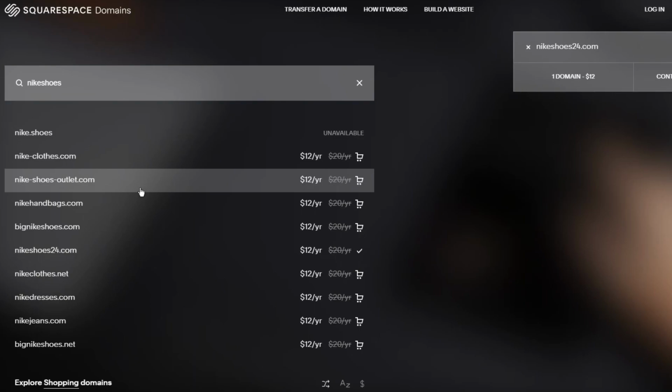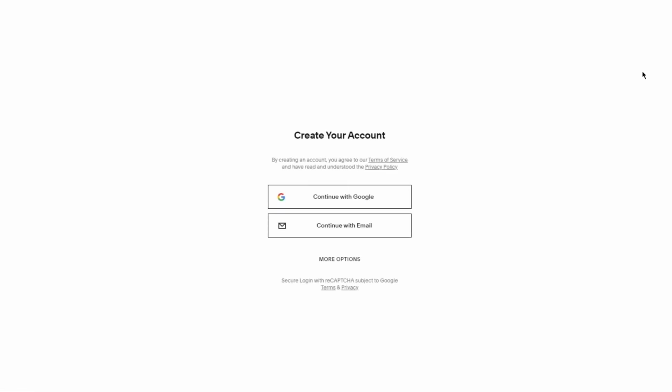Once you go with that, it says if you want to get this domain, you continue to check out. Most of the domains are $12 per year. So per year, you're going to need to pay $12, which is $1 per month. That is crazy to even think about, that you just have to pay $1 per month. That's the easiest, most general way I can explain it to you. $1 per month, pretty incredible.